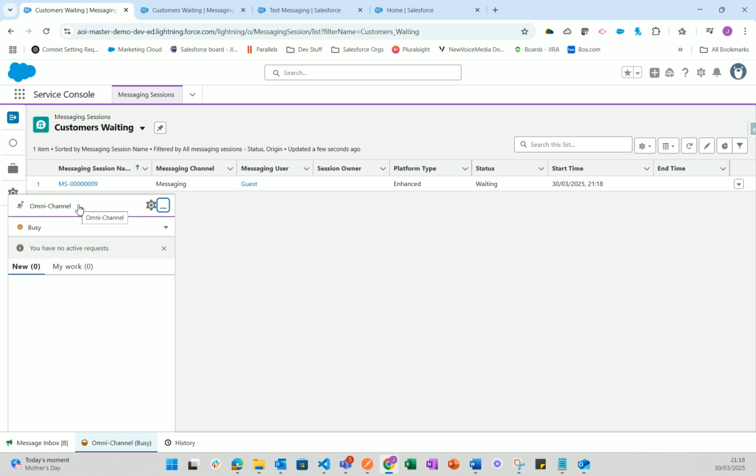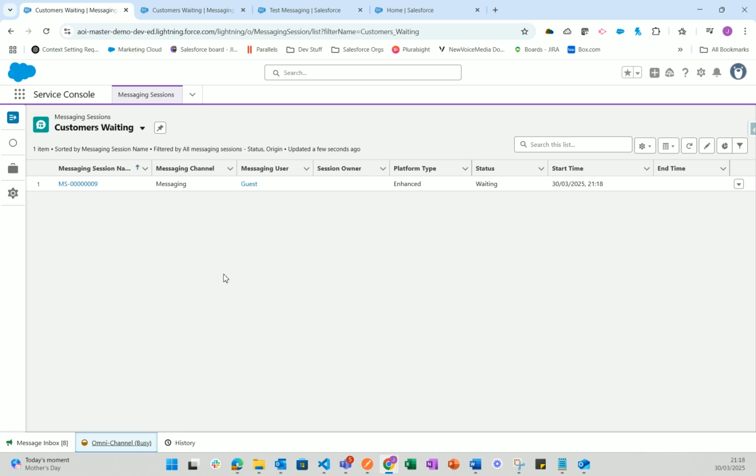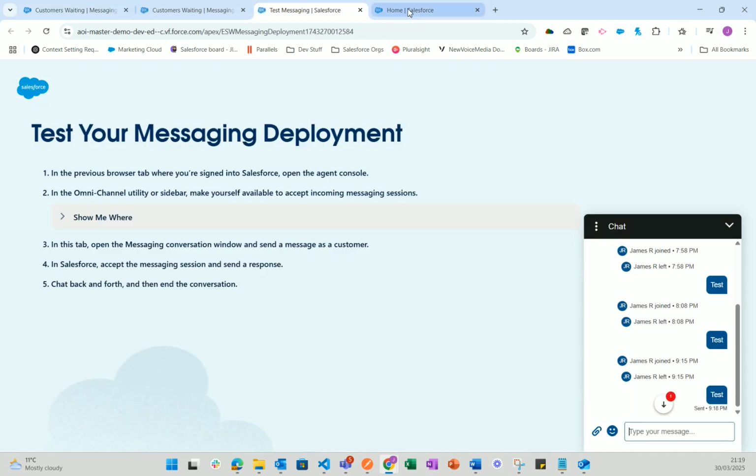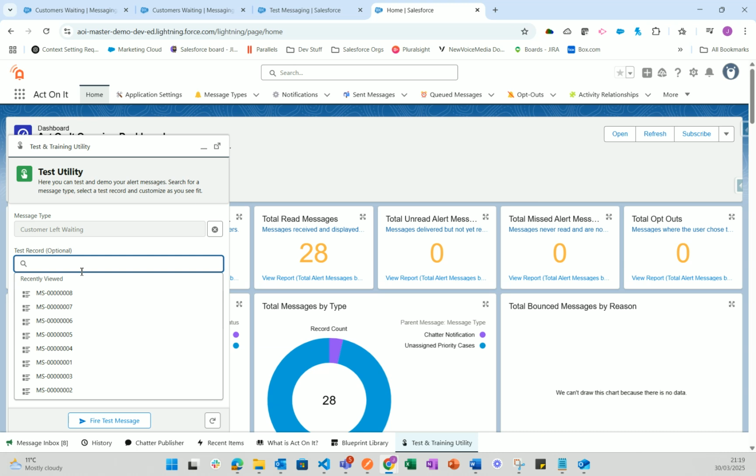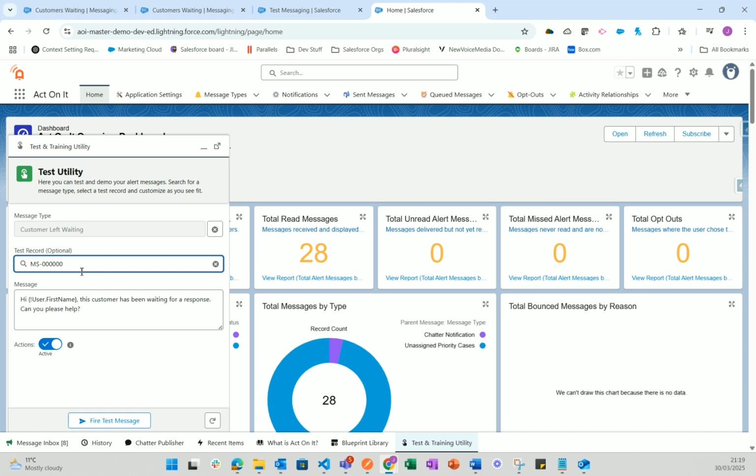It's sat there in the queue, and ordinarily you'd have to rely on your supervisors to constantly monitor this scenario. So we want to show you how you can utilize Act on It to send a push notification when this happens in future. So firstly, let's see that in action. I'm going to find that notification and simulate the arrival of a new push notification.